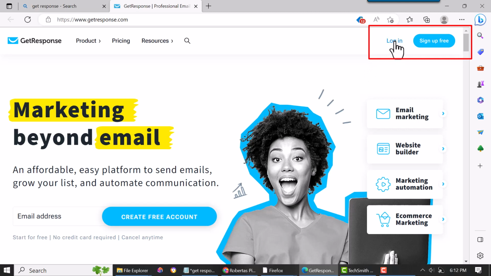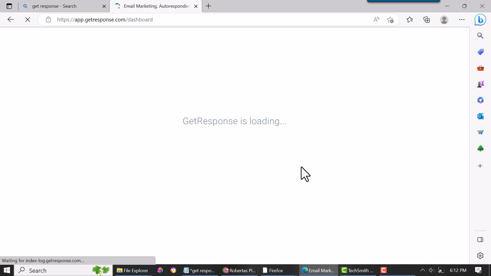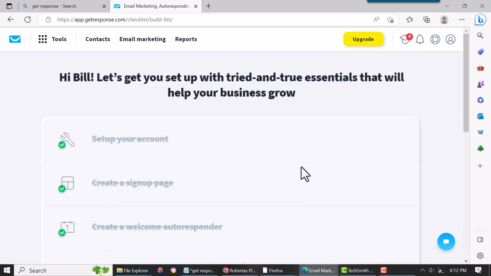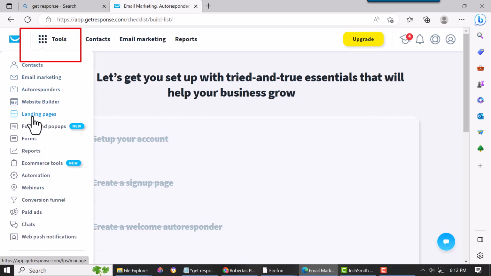So you just come to the top, hit login if you already have one, or just hit to the right, sign up for free, whichever one. Just give it a second to log in. Okay, then you come up to Tools and click on Tools. And then come down and hit landing pages.